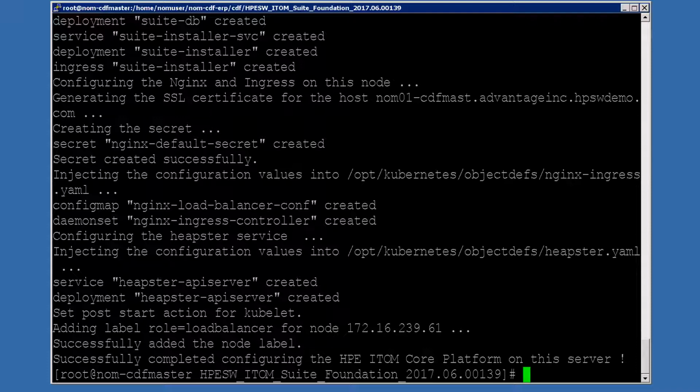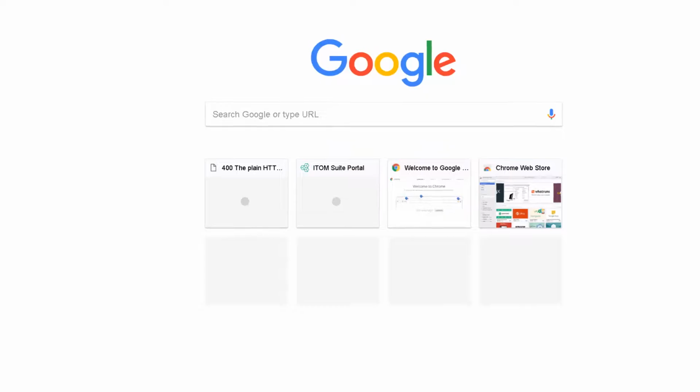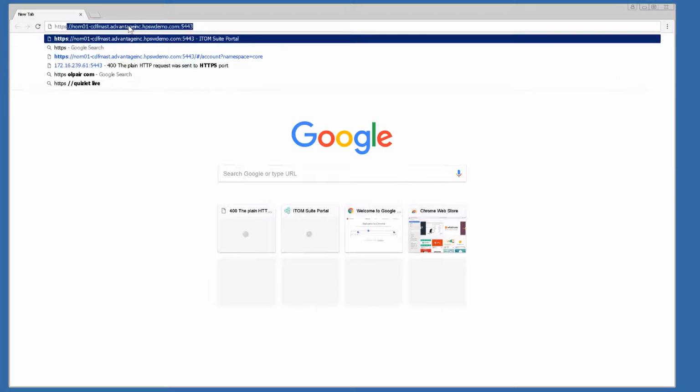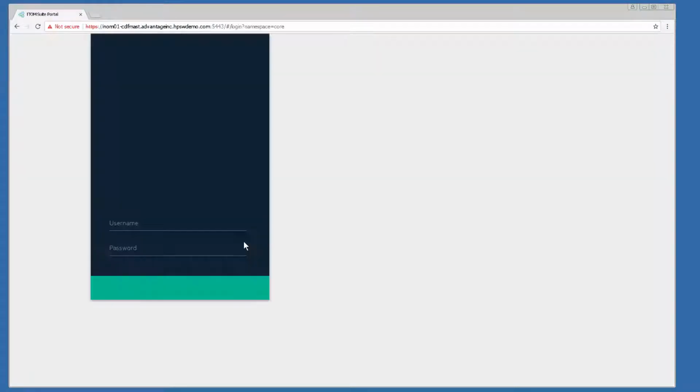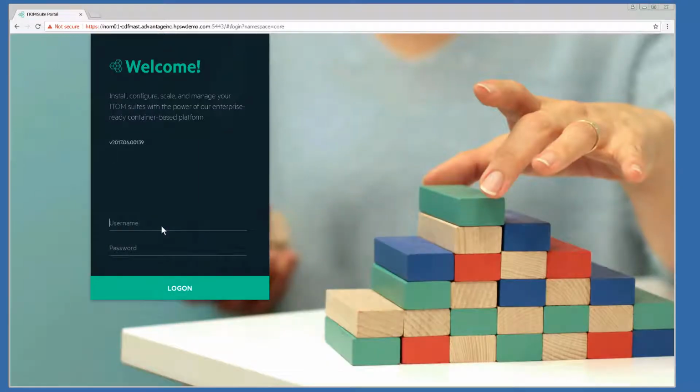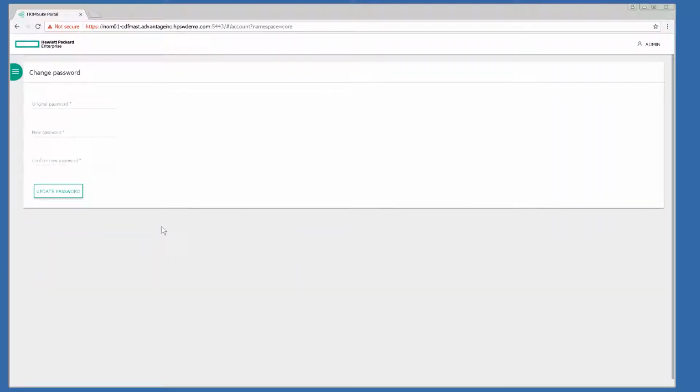Now that we've done that, we can open the management portal. When we were editing our install properties file, we specified the host name. We need to browse to that host. There it is. We log in, the default user is admin, and the default password is cloud. First thing I'll have us do is change the password, so let's do that.